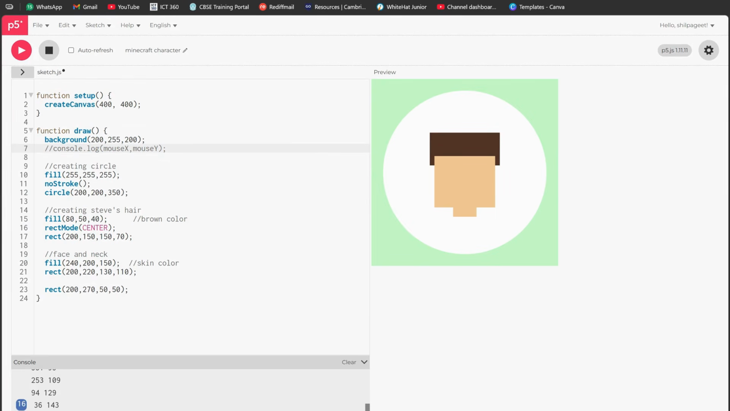After making my neck, I am going to make the eyes. Now for the eyes, I am going to draw square shaped eyes which are going to be placed symmetrically towards the center. Now my center is 200. If I want my left eye to be placed, I am going to reduce 30 pixels from that. That will be 170 X value. And when I am going to place my right eye, I am adding 30 pixels to it. That will be 230. That's how I am calculating and making my rectangles.